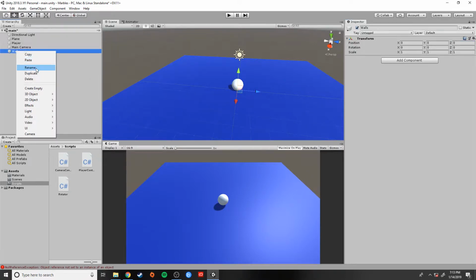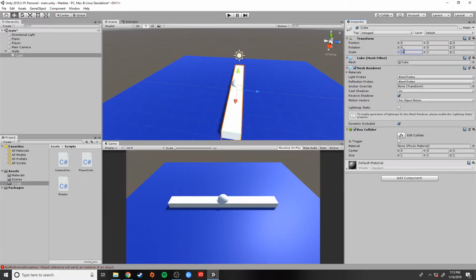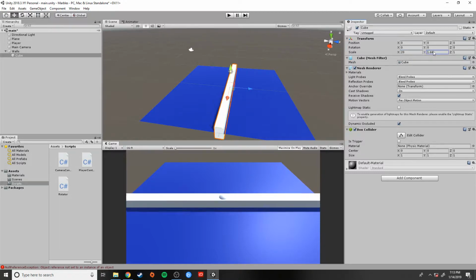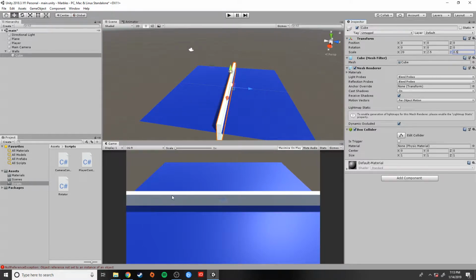All right, and inside of walls, I'm going to create a new 3D object, cube. Now we have our cube here. That's cool. I'm going to make the scale 20 on the X, 2.5 on the Y to make it nice and tall, and for the Z, we'll make it 0.5. Okay, so that's the scale. That's a nice looking wall.